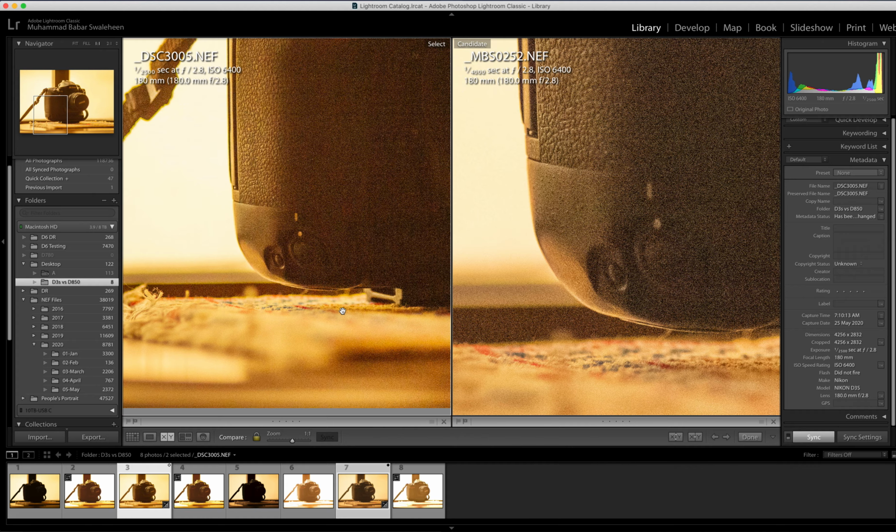Check this out. This is right from the camera image. Check the details. And this is D850 right from the camera, no editing. 6400 ISO D850, and this is also 6400 ISO D850 and D3S, and this D3S having a lot more details compared to D850.